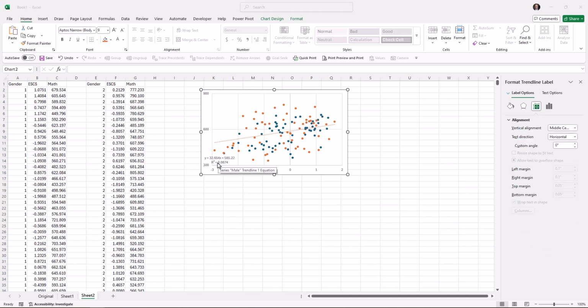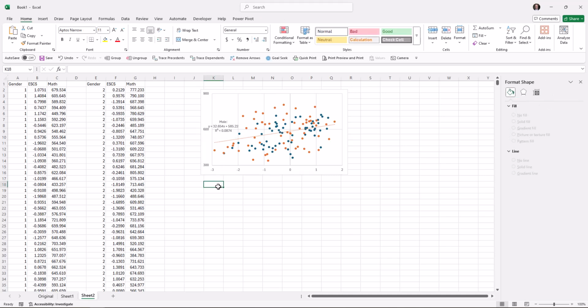Since we'll end up having 2 equations, let's tag this a little bit better. Let's go inside here, press enter, and let's write male so that we know that this is the male information. I'll put this a little bit higher here for now. We can move it later if we need to.